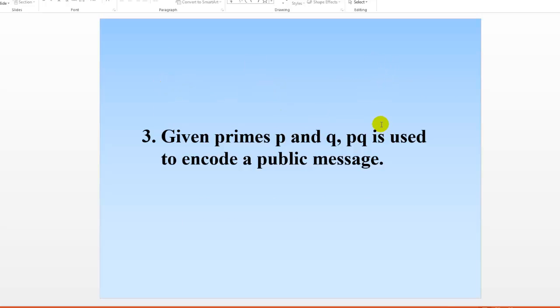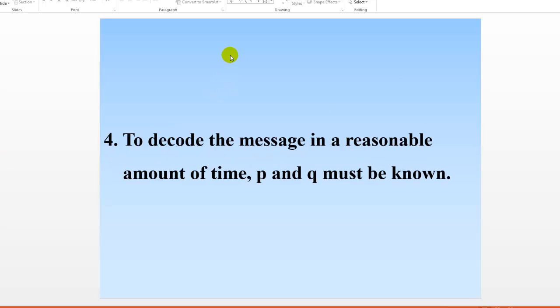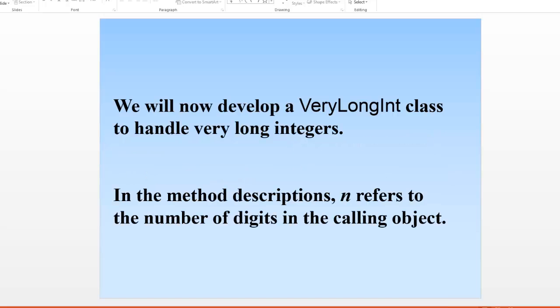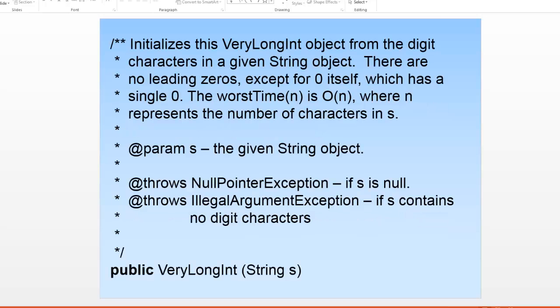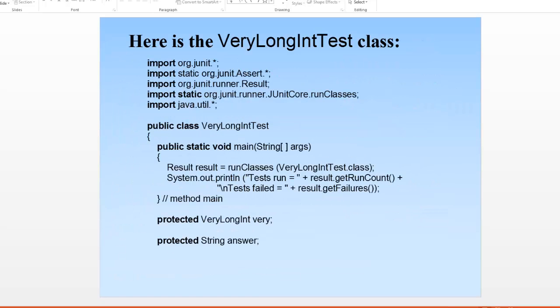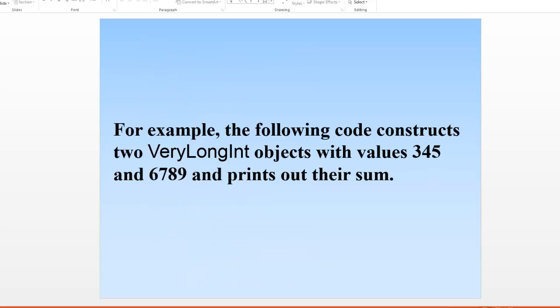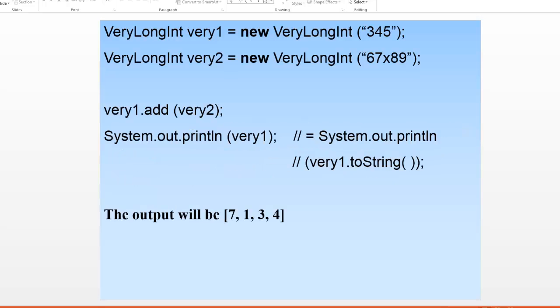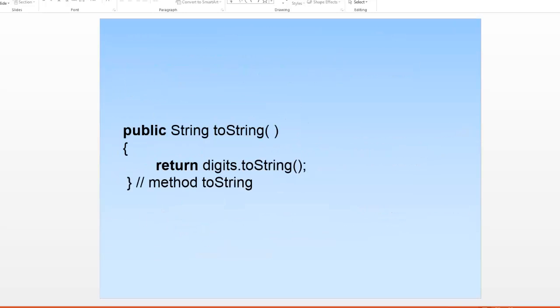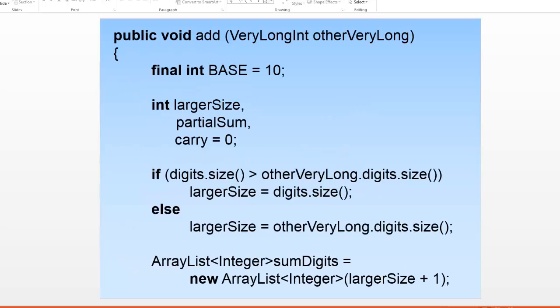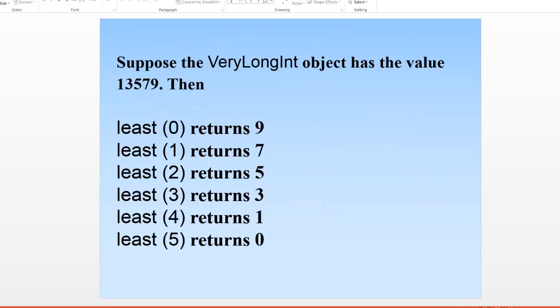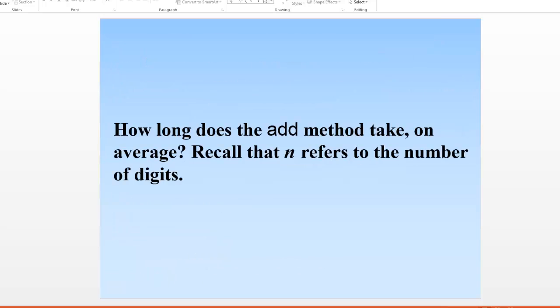Given P and Q, P multiplied by Q is used to encode the public message. To decode it, you have to know P and Q. So they basically serve as the key that you need, the secret key. So they go through here and they show you how to create this. They give you the specifications and show you how to use this particular class, how to build it and use it. So I won't bore you with the details of that. I would say take a look at it, see if you can maybe get it to work. And also look up BigInteger as well.